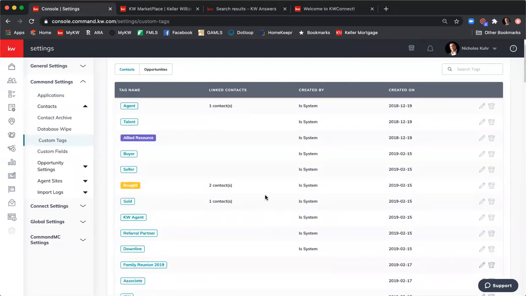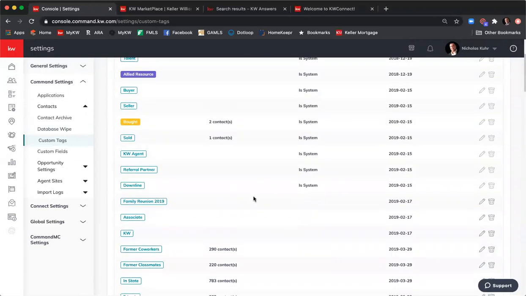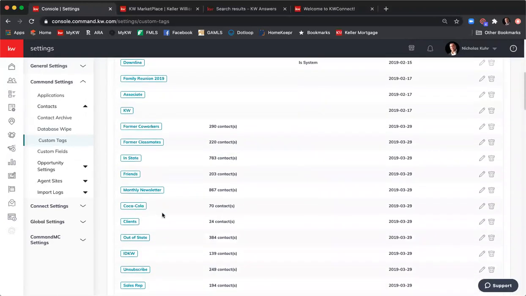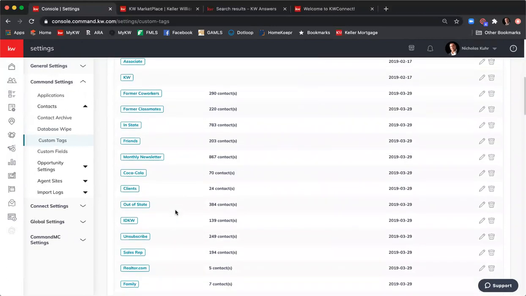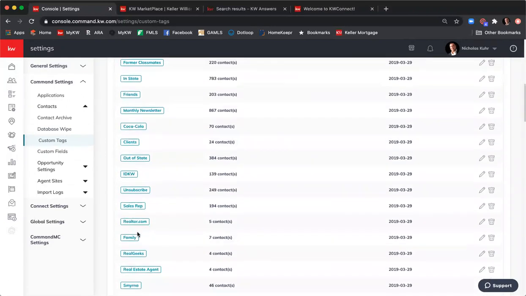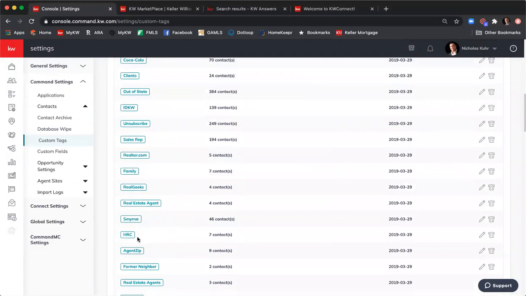I've created a bunch of tags for myself. So former coworkers, former classmates, in-state, monthly newsletter, Coca-Cola. I like to set up tags based on how I know them. What part of the state or the city do they live in? Are they in-state? Are they out of state? Have they unsubscribed from my newsletter? Was it a lead from Realtor.com? Are they family members? Do they live in Smyrna? Are they from HRC when I volunteered for HRC?